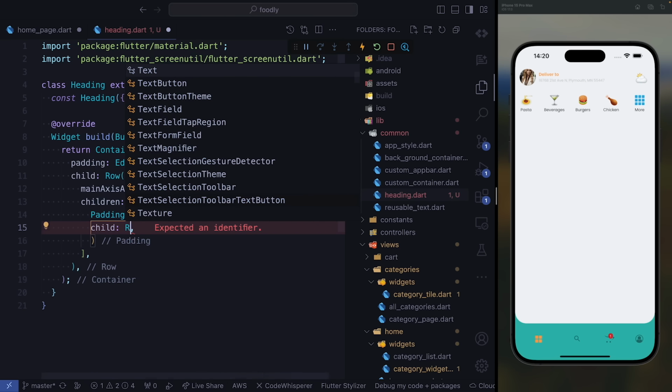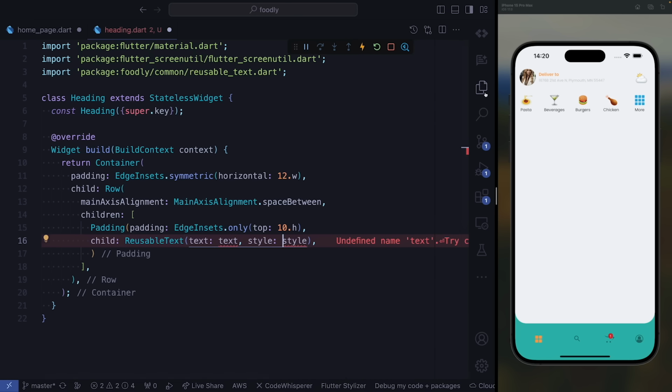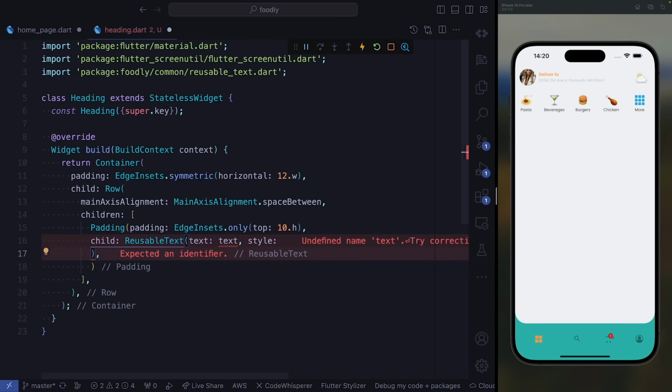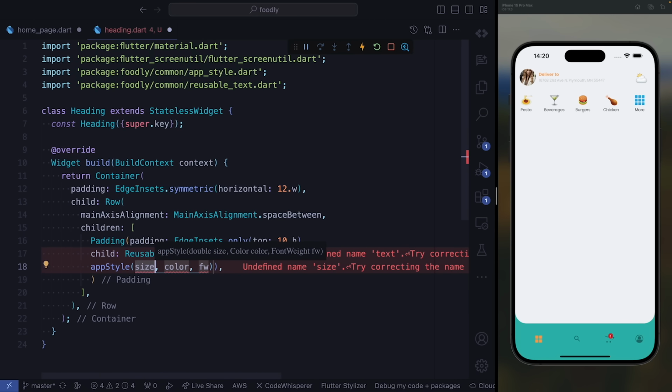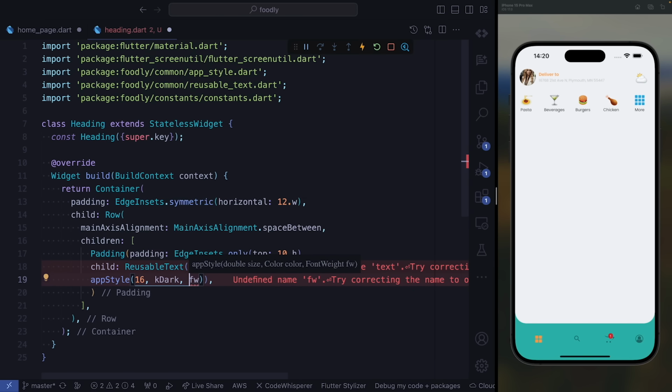So our child is going to be a reusable text widget. Okay, so for a reusable text widget, we're going to take in text and style. So for style, we have to map it to our appStyle. So here, let's just go ahead and bring our style here. appStyle, we need to give it a size. We're going to give it a size of 16. And as for color, we're going to go with a dark color. So we're going to use kDark. And for font weight, we're going to go with a stronger weight. So we're going to go with FontWeight.bold.